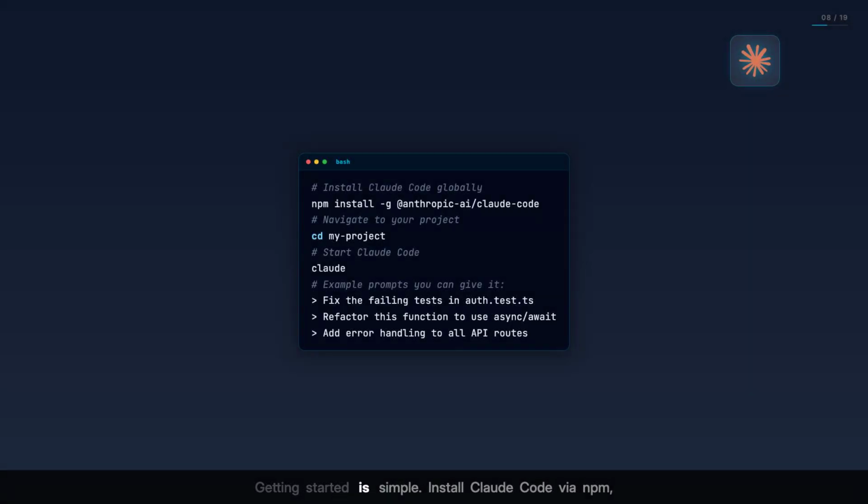Getting started is simple. Install Claude Code via npm, authenticate with your Anthropic account, and just run the Claude command in any project directory. From there, you can ask it to fix bugs, write tests, or refactor entire modules.